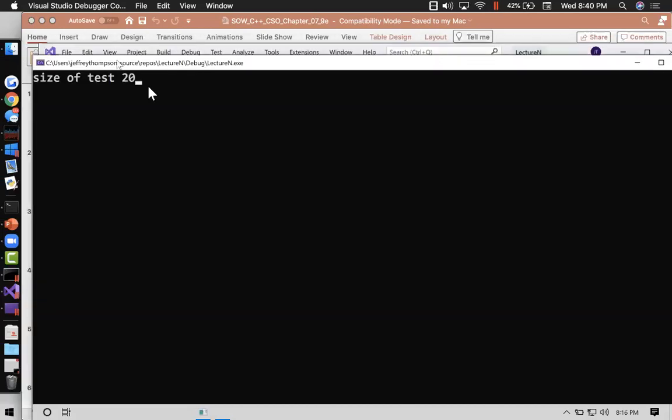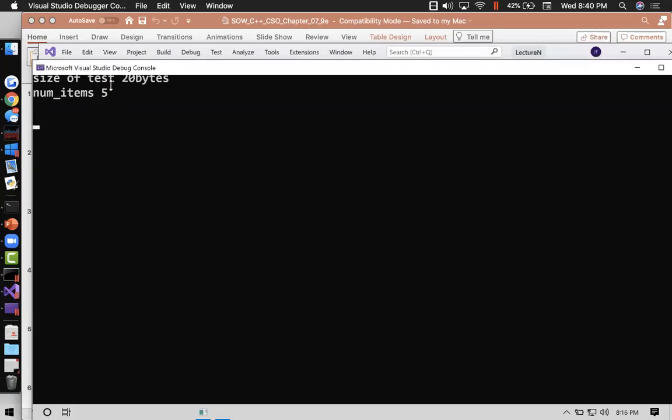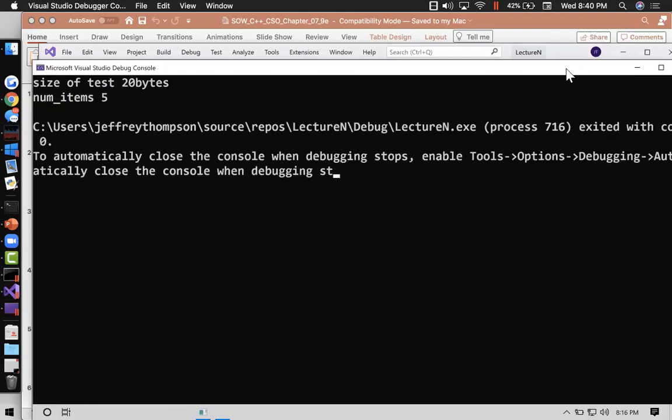All right, so anyways, it was 20 bytes long, and the number of items in it is 5, as predicted, because 20 divided by the size of an int, which is 4, is 5.